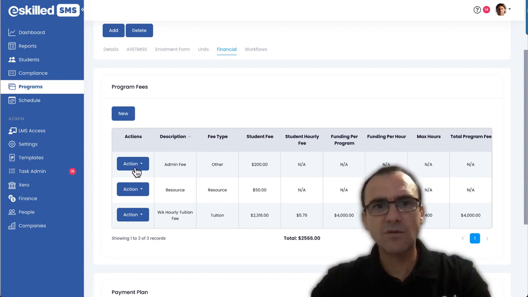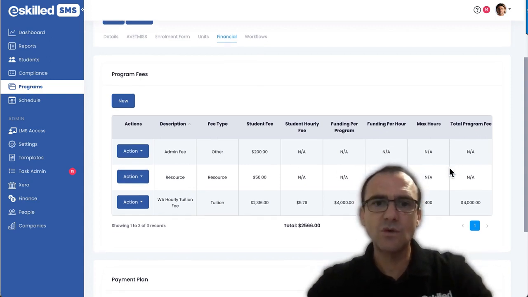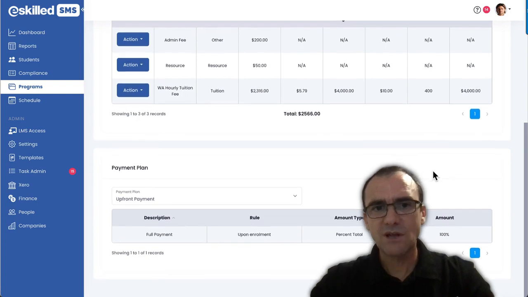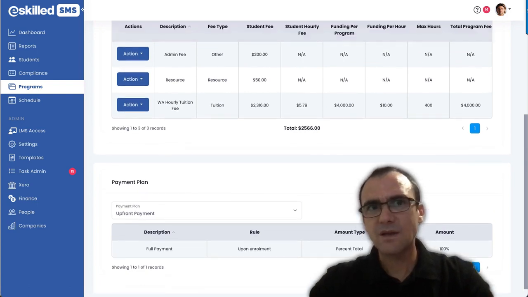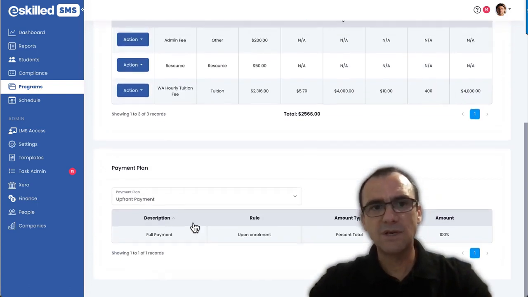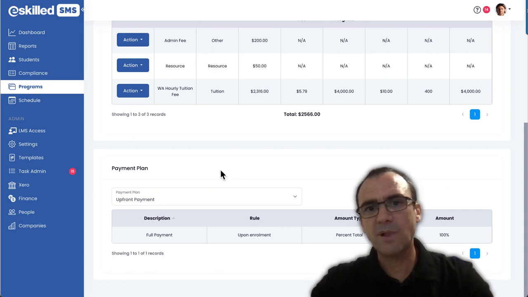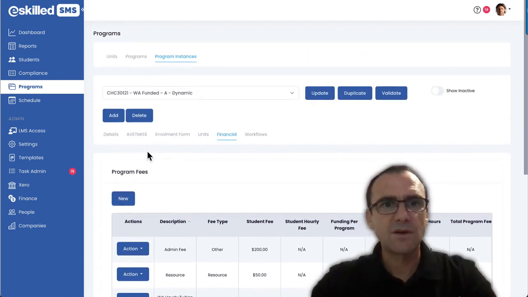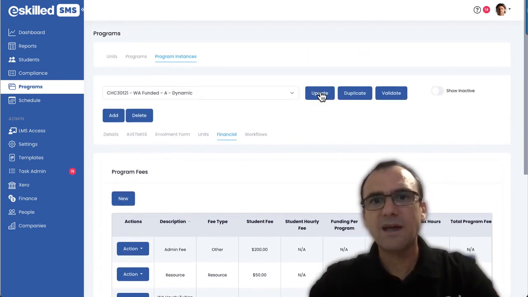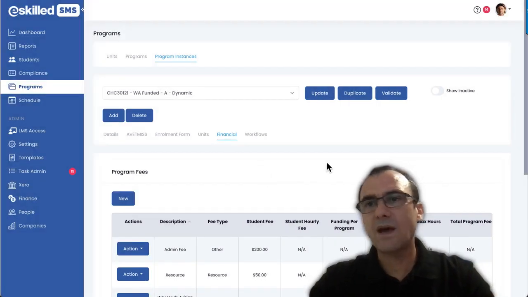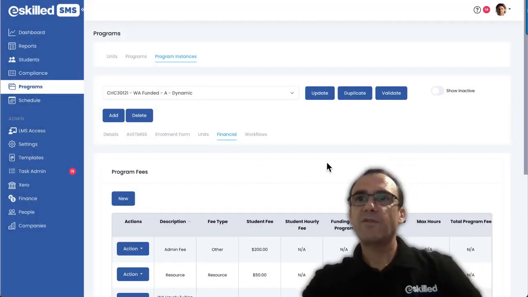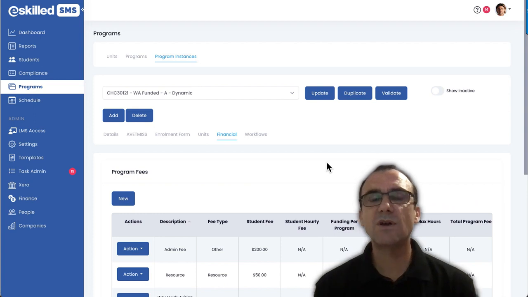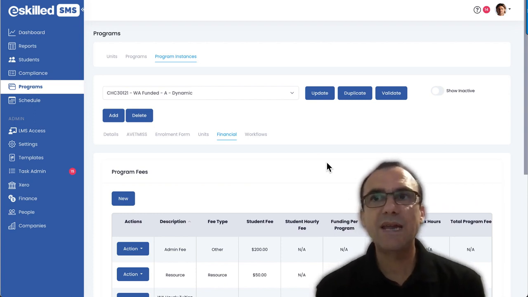Obviously you can set up your resource fees and admin fees as you normally would, just like any program. You still need to set up your payment plan. In this case I've just got a payment plan that's 100% up front, and then we want to update that, and we're pretty happy now that we've got our program set up and ready for enrollment. So I'm going to finish this tutorial here.